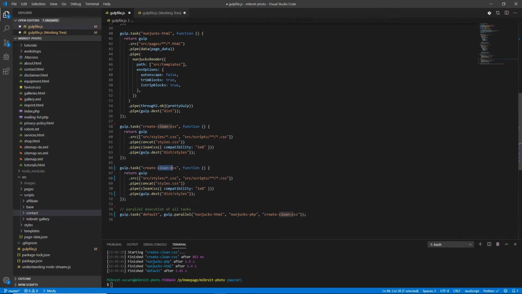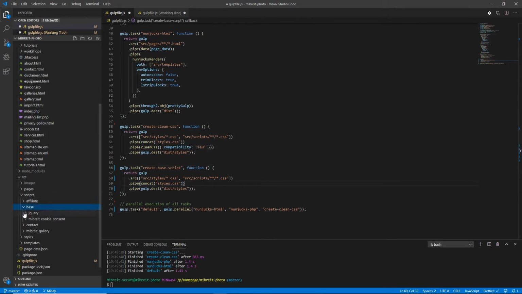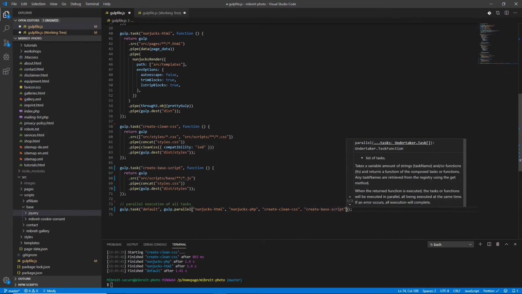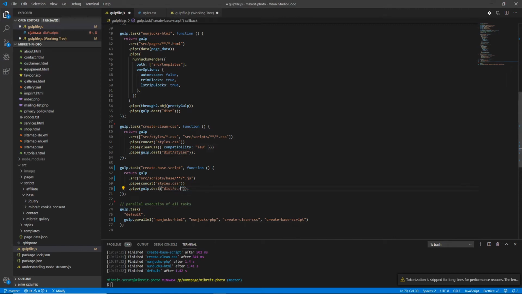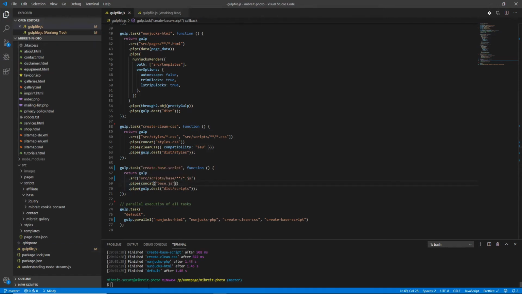I call this create base scripts, and I don't need to do this clean here. I just want to concatenate because the scripts I have here are already minified. I have to change the folder. So source, scripts, base, then also the glob for the subfolders, and then JS. So let's see what happens when I now run it. But first, as usual, provide this task down here and also change the output folder to scripts. And the name here for the concatenated file also to base.js. Now we run Gulp and have a look at the scripts.